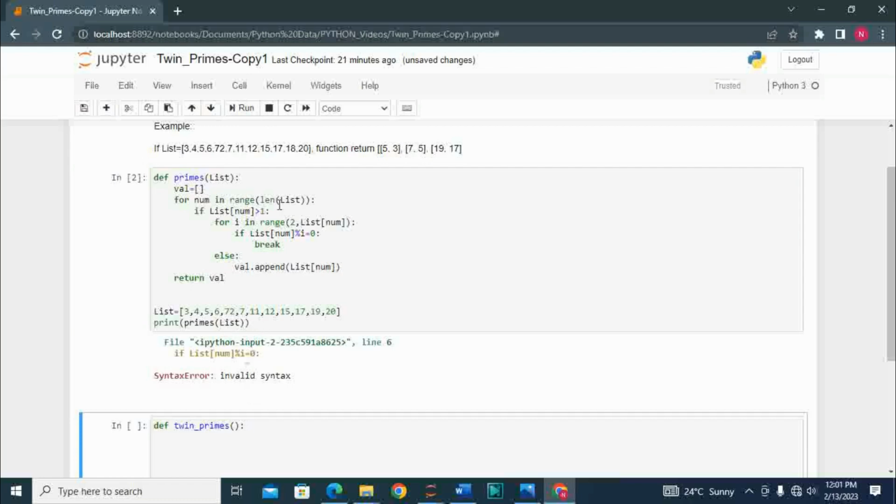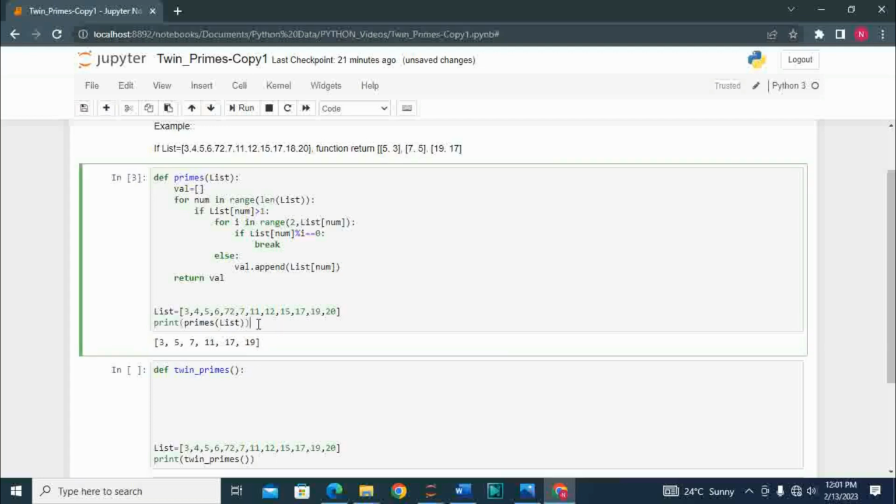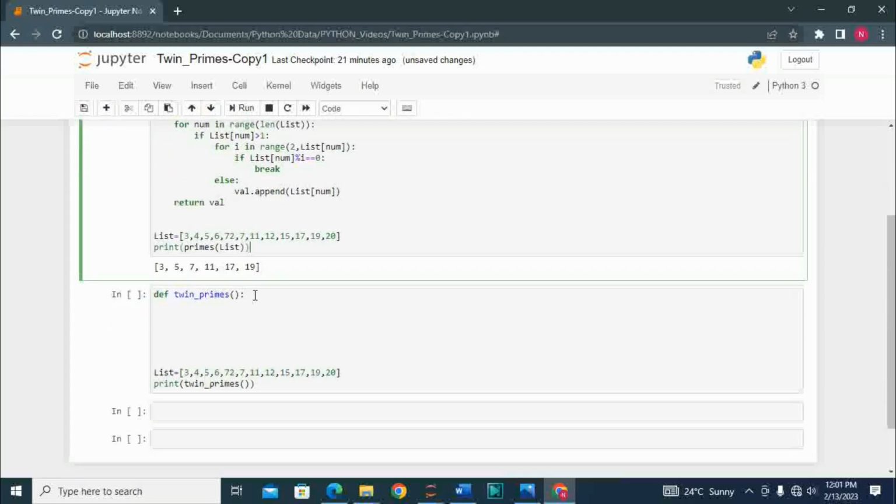Okay, invalid syntax. Okay, sorry, it's here. Okay, should be fine now. So you can see that from this list we have extracted the prime numbers, which is 3, 5, 7, 11, 17, 19, and from this now we want to get twin primes.